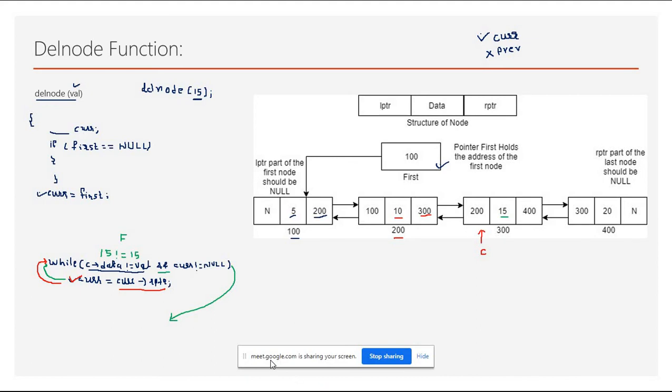Now here the loop can be broken in two different conditions, right? If you are getting that value in the current's data part which you want to delete, then the loop will be broken out. Otherwise, current will become null. So in which condition will the current pointer become null? Obviously current is equal to null when the value which the user wants to delete does not exist, right?